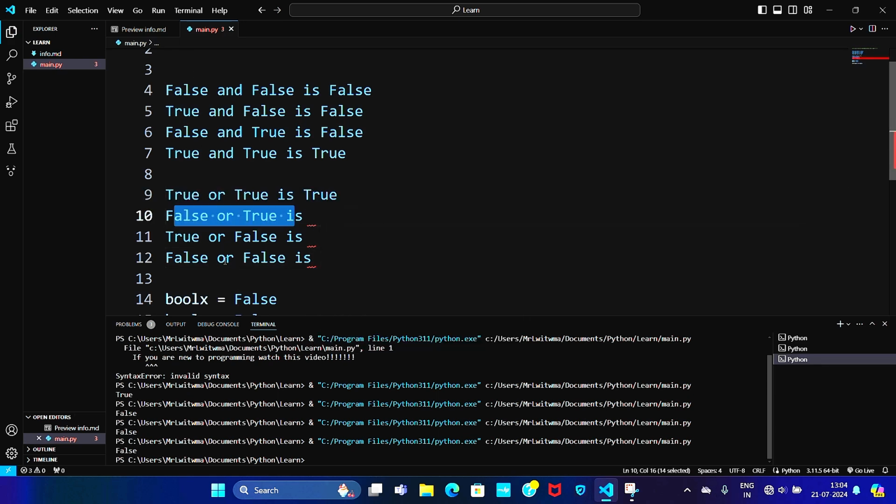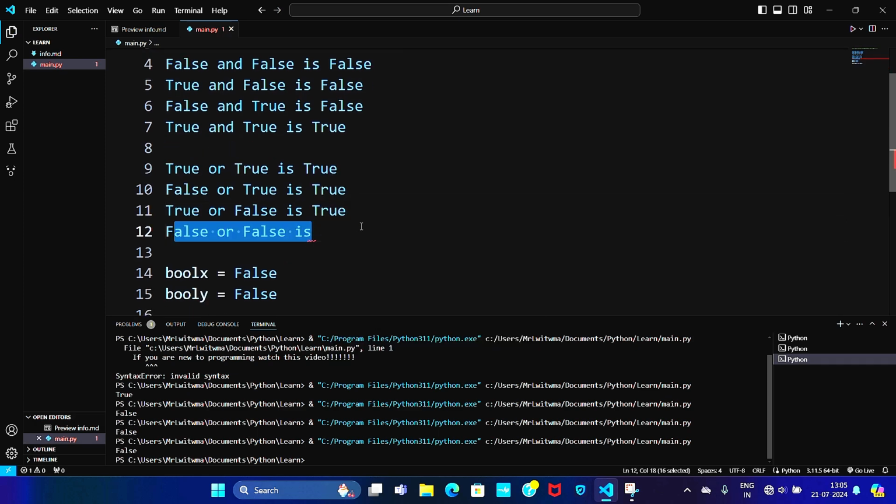False and true. False or true and false or true. False and true is false. So be true. Of course, true. True or false is. True or false is false. So of course it can be true. No, it can be true. Huh? False and false is. In this case, true and true is true. So this can be false and false is false.